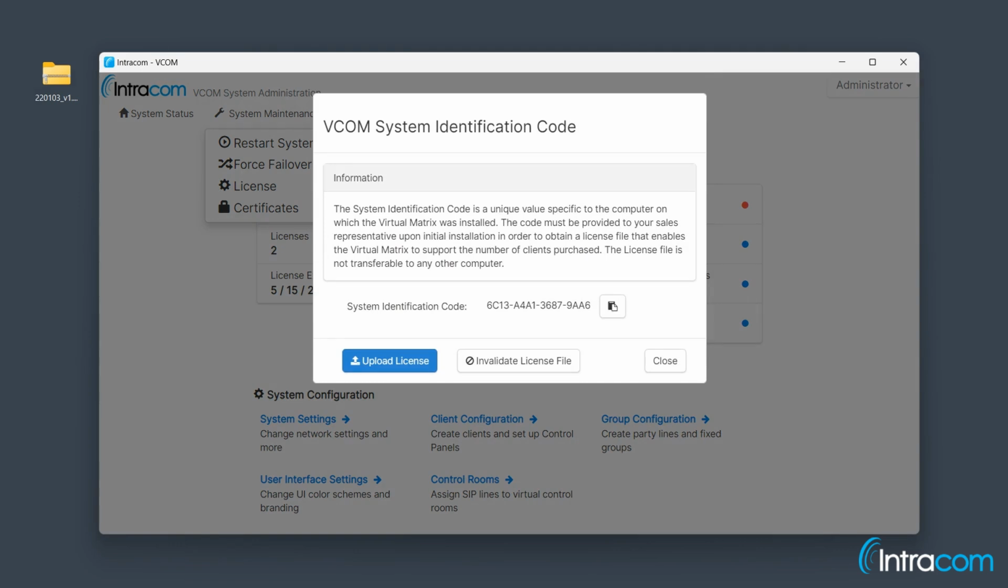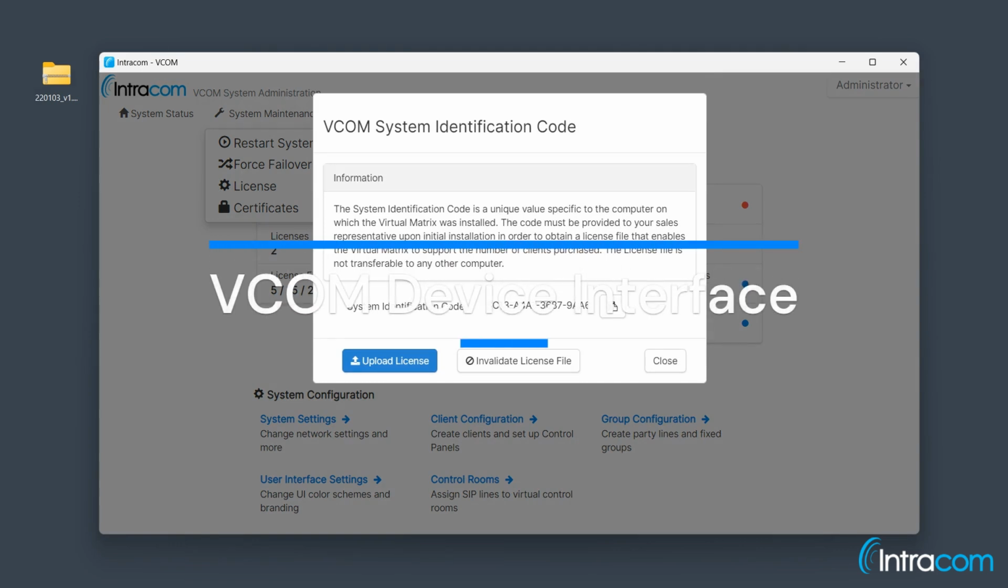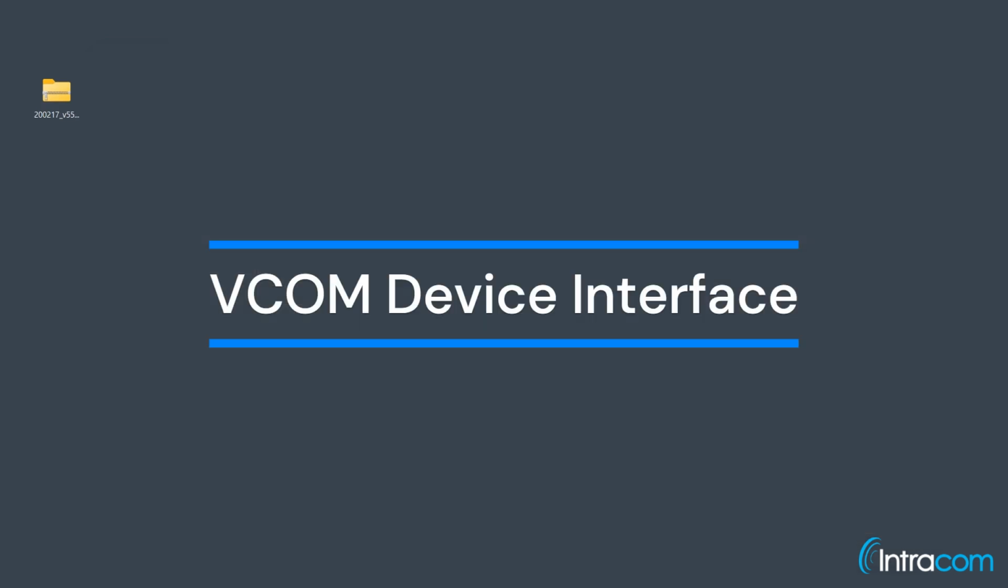Lastly, we will install VCOM Device Interface. The VCOM Device Interface is used to connect Dante and 4-wire interfaces to VCOM. The installation can be skipped if you do not plan to connect Dante or 4-wire interfaces. After downloading VCOM Device Interface from the Intracom Systems website, right-click the zip file and click Extract.